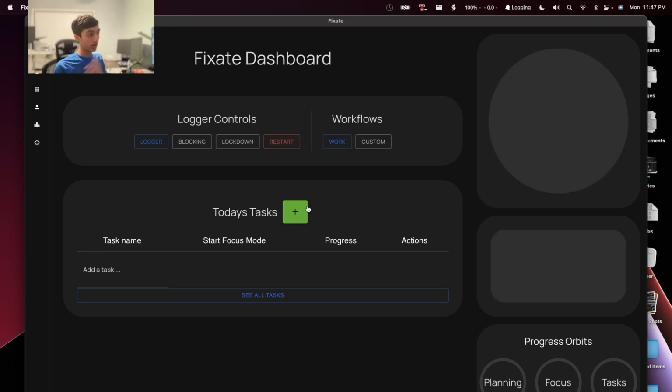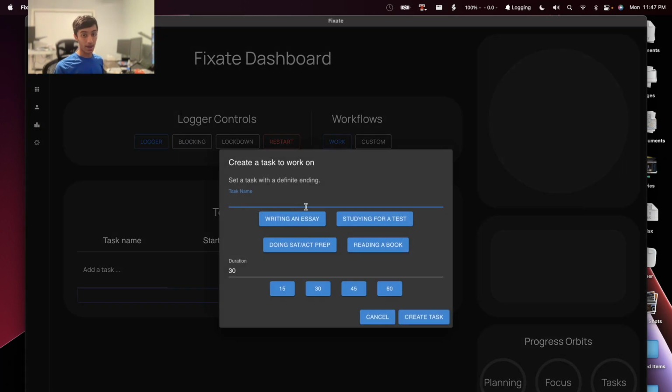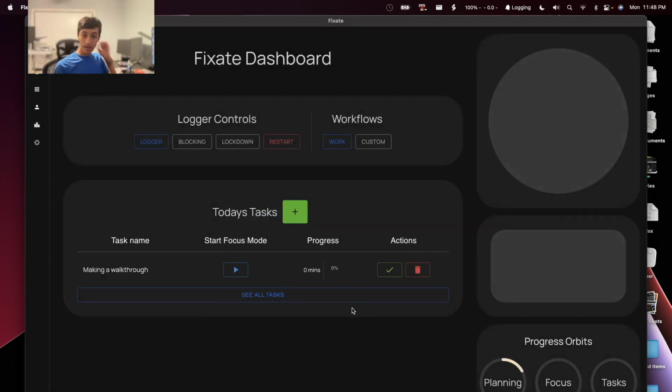From here, we go to our home page. Our home page has today's tasks. I can go ahead and add a new task. For example, I can say making a walkthrough. That's a task that's pretty relevant. And you can see that as soon as I did that, the planning orbit for today has increased to about 33%. If you create 3 tasks in a day, you already get your planning orbit. So that's something that you can do every morning.